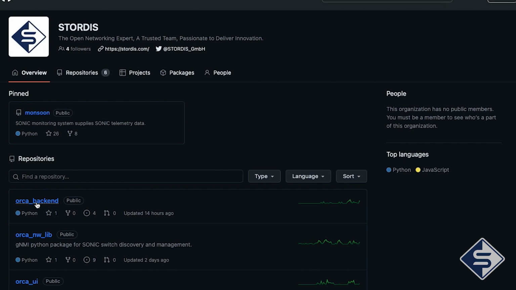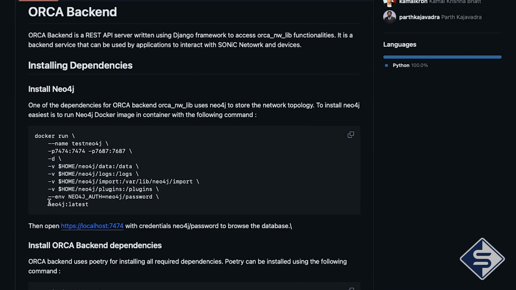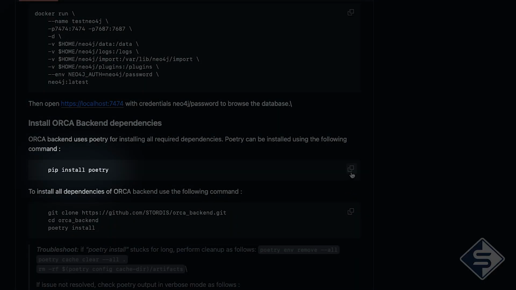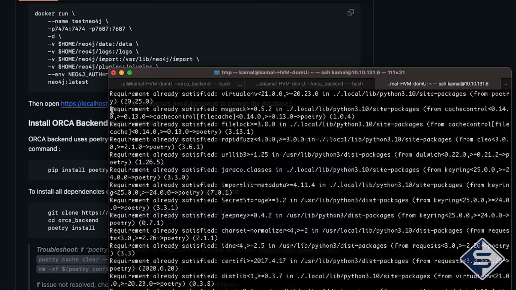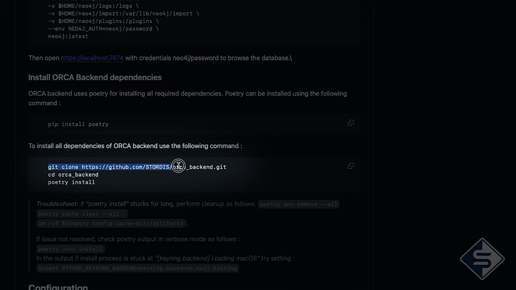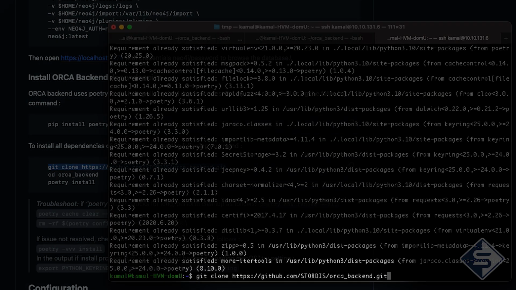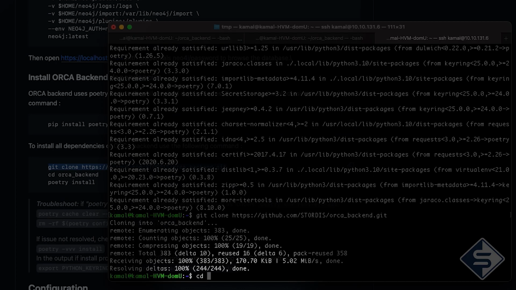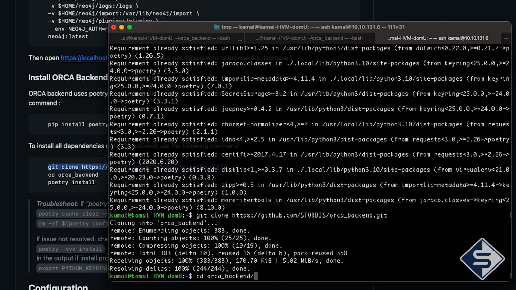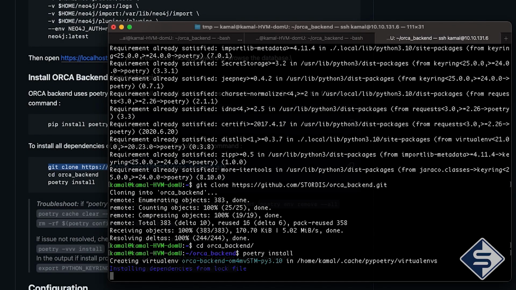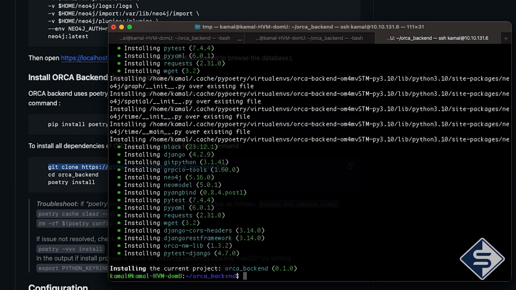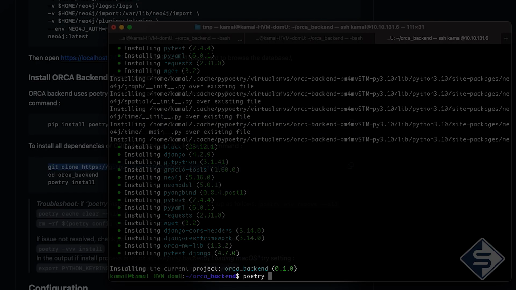Next, we will install ORCA backend. ORCA backend uses Poetry to install the required dependencies. Poetry can be simply installed using pip. Here, it is already installed. Next, clone or download the ORCA backend source code and install its dependencies. Poetry by default installs all dependencies in a virtual environment. Before we start the ORCA backend server, activate the Python virtual environment created by Poetry.